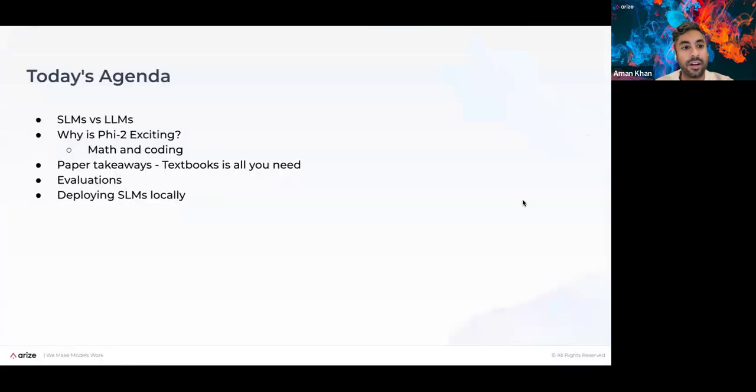So we'll be covering a little bit of an overview of SLMs versus LLMs. What are the differences between the two? What makes Phi-2 exciting? Some of the paper takeaways, a little bit around evaluations, of course, and then we'll actually do a practical example of deploying an SLM locally and what that means.